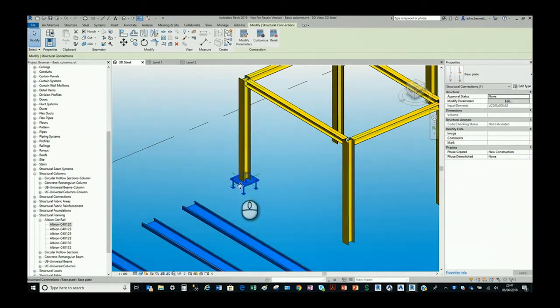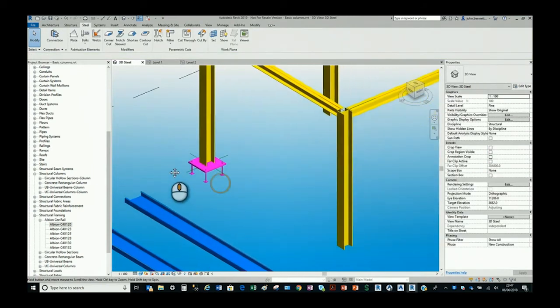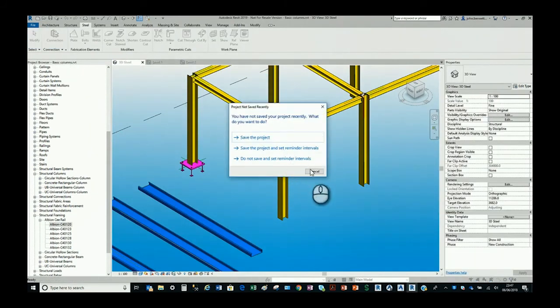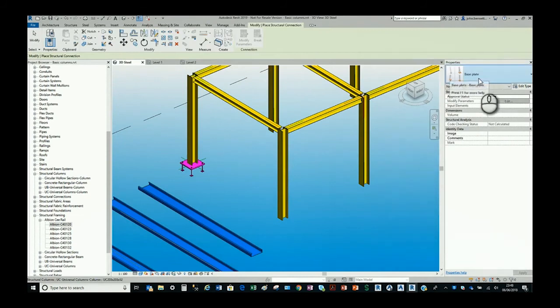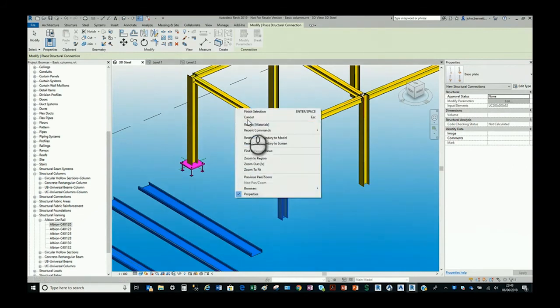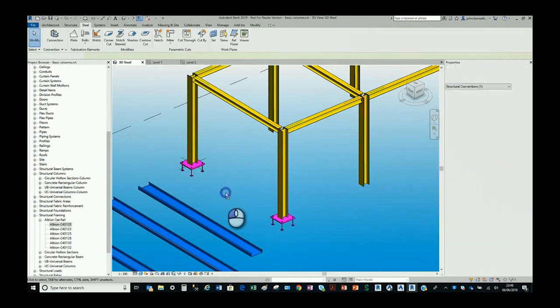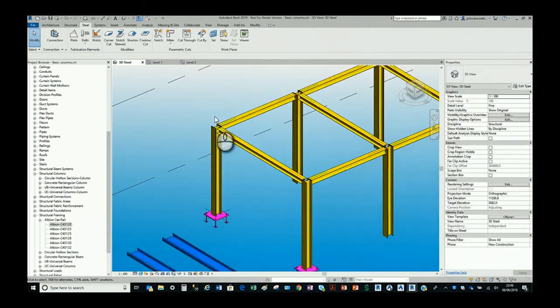So it will put the connection on the bottom there. I think I do copy and add some more in. I might do a different type as well. So I'm going to go back to connection again. I'll put another base plate on there. And I'm probably going to connect some of the beams together at the top as well, and just see what difference that makes to the situation.